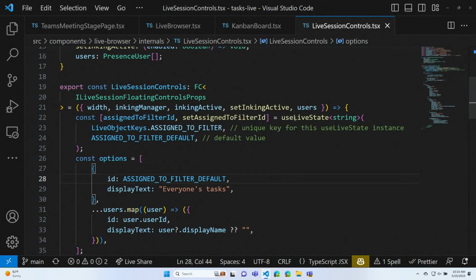Here we have the same use live state. We have the same key that uniquely identifies it, and then we have the same default value. But here, I'm actually exposing the setter so that I can update this app. Now, just like it's keeping in sync for everybody else in the meeting, this is also keeping in sync in my own application. So I don't have to pass around props. I don't have to set up some global state value. This will just be available to me anywhere in my app where I need to access the state value. It's super cool. It saves a ton of time.